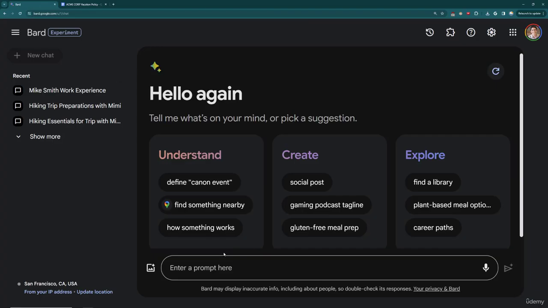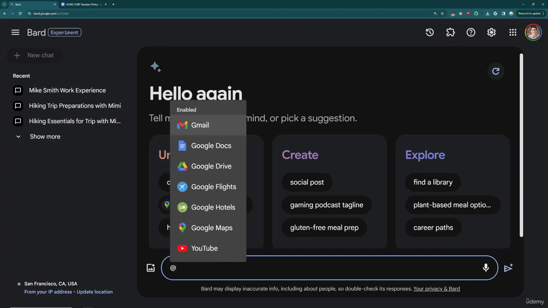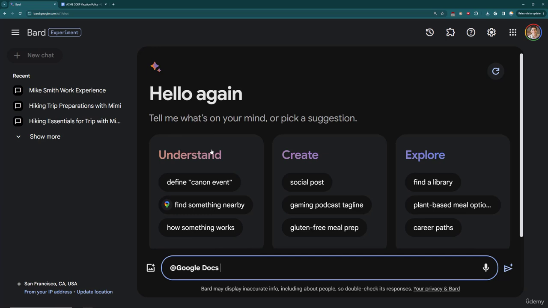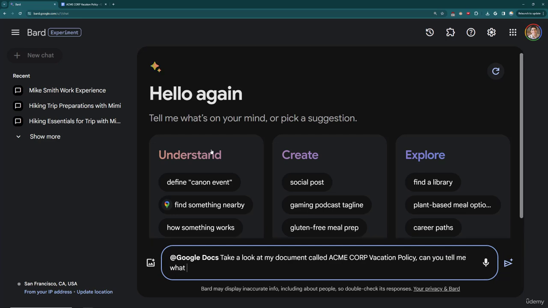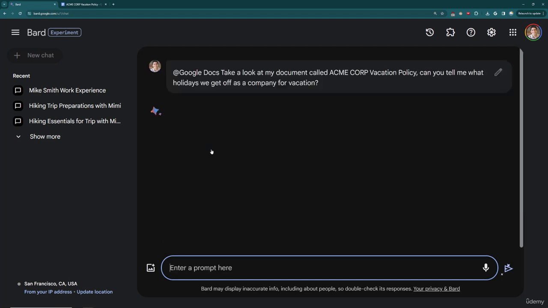So we'll come back here to Bard, and then I'm going to say @ and then here I'm going to specify that I'm referring to a Google Doc. And we'll say, take a look at my document called Acme Core Vacation Policy. And you should be able to do this for any of your Google Docs, just pass in the name there. And then what I'm going to say is, can you tell me what holidays we get off as a company for vacation? I'll hit enter.